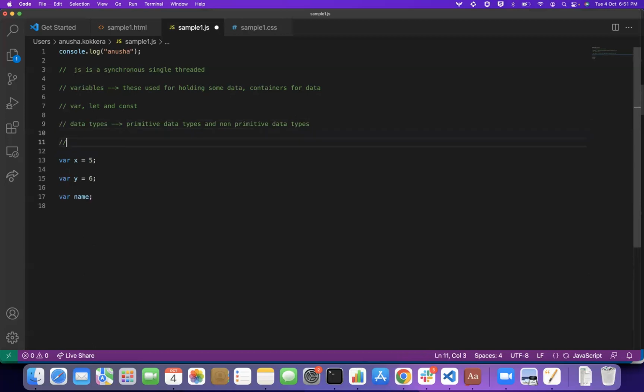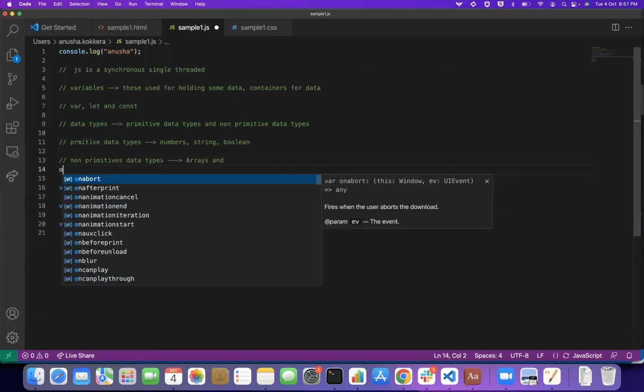Primitive data types mean numbers, string, and Boolean. These are called primitive data types. Non-primitive data types, just remember for the time being, and I'll explain them later: non-primitive data types mean arrays and objects.